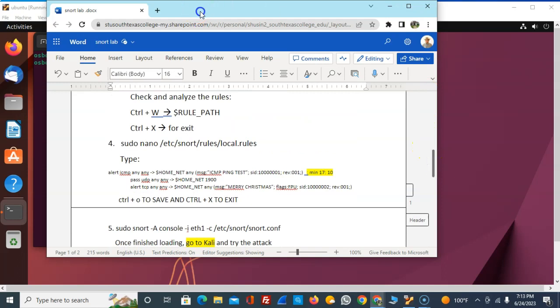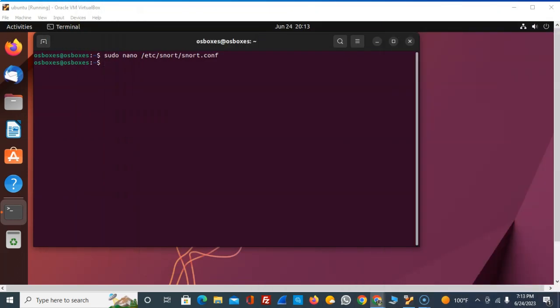So let's check the local rules. We're going to create a rule here. Let me show you how to do that.